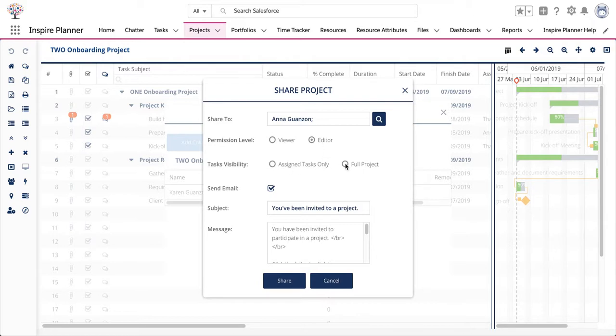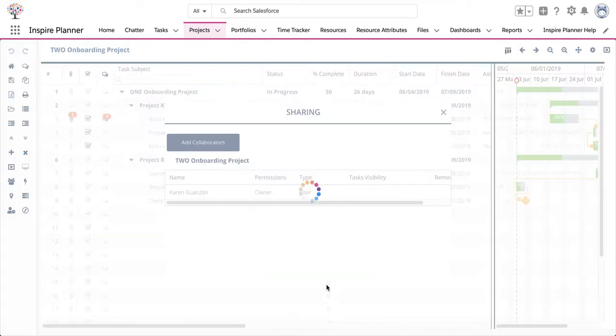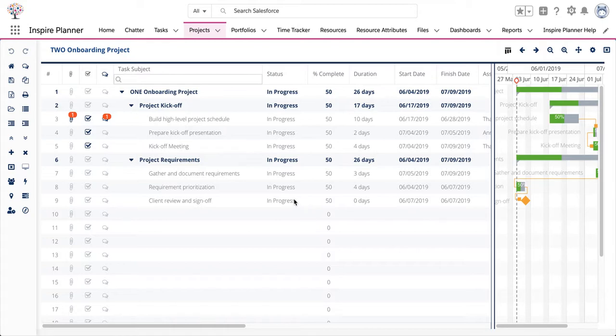You can also specify what they can see, whether they can only see the tasks assigned to them or if they can see the full project. And then below, you'll notice that you have the option to then send them an email. When ready, just click on Share at the bottom of the window. This will automatically send an email to the user or contact you've selected, and when they open the email, they'll be able to see a link to the external portal where they'll be prompted to create a password the first time they log in. They can then keep on coming back to the external portal where they'll be able to then see and update their project tasks assigned to them.